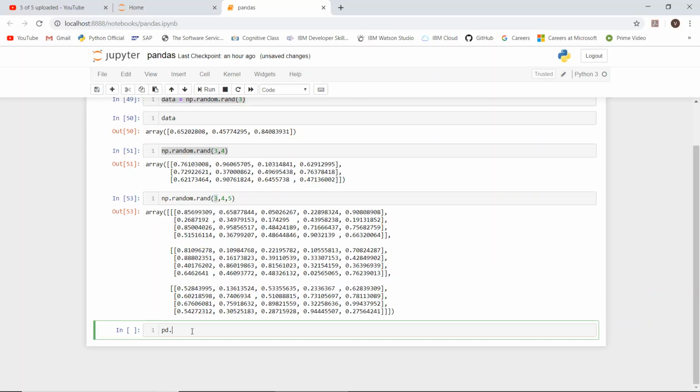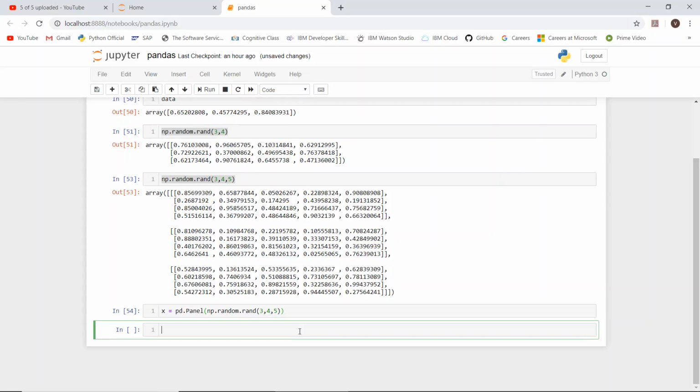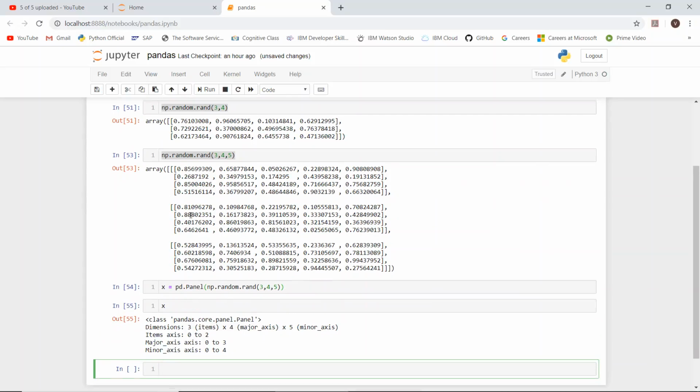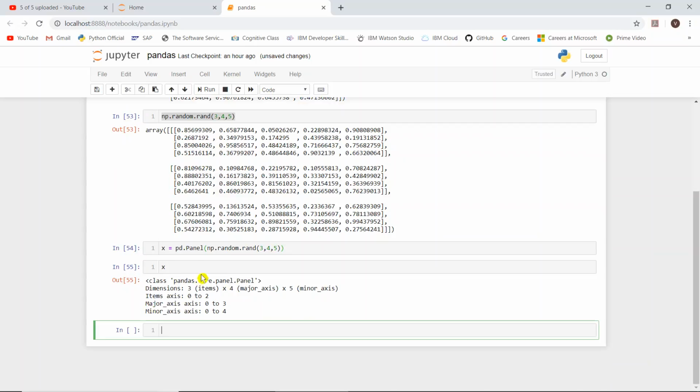Okay, pd dot panel of, I can pass this one directly here. And I will store it in a variable called x, and then let us type x. Here you can see now this is the object. What type of data is available inside x? It is displaying pandas.core.panel.Panel. It is a panel, 3-dimensional data. So dimensions it has given, see friends, dimensions.